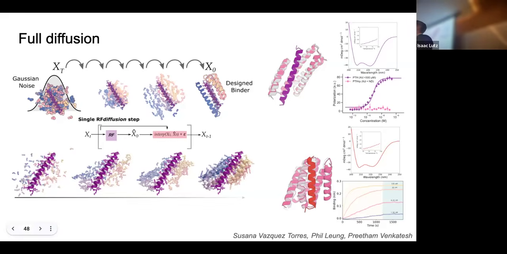Well, you ended up with helical bundles also. Was that strength, or did that appear just from the diffusion? So that just appeared, yeah.